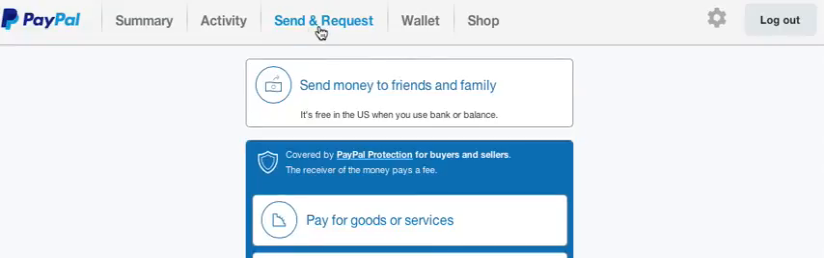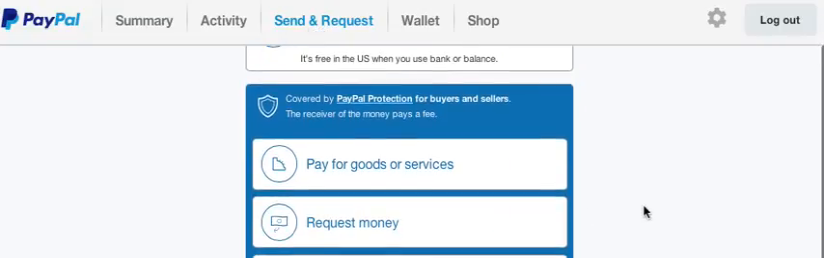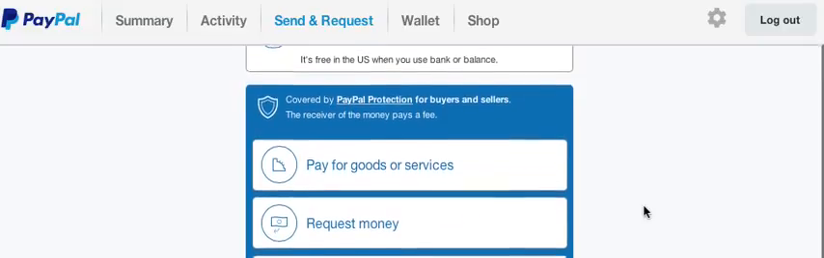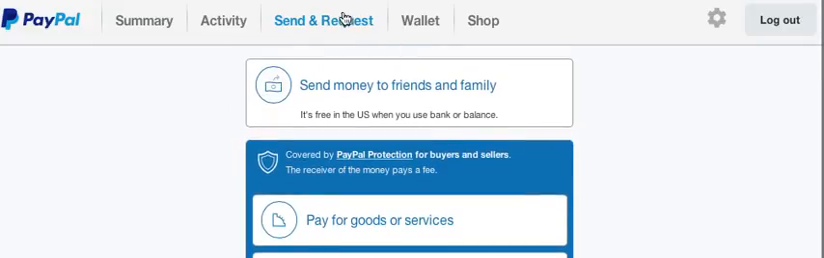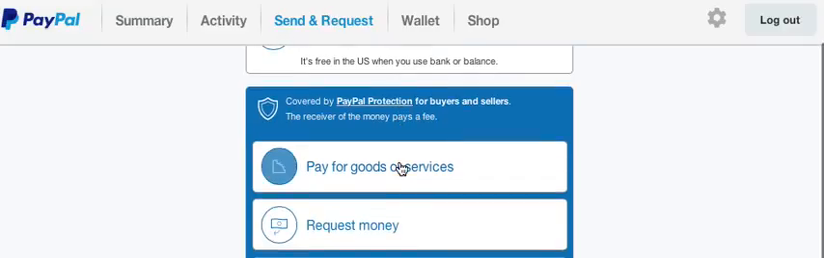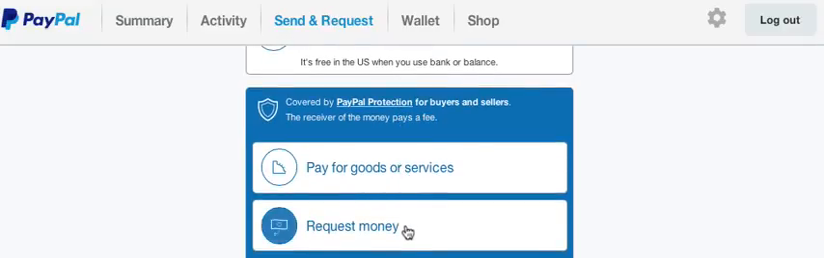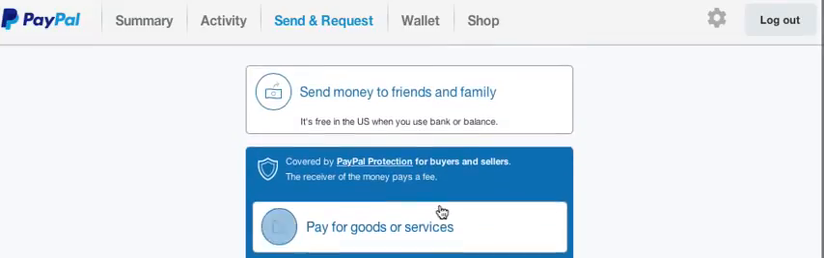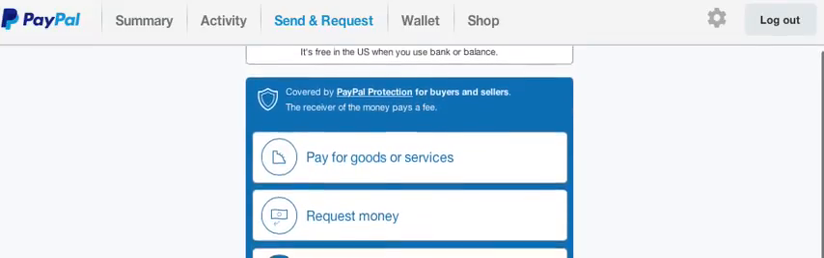So this is probably how you would do it in yours. I'll scroll up, but there's this little thing that comes up. So most likely yours will be up here. You won't have that little message because you probably were good and updated your stuff. But you go to send a request, and then you're going to get a few options. So it says pay for goods or services, request money, or create an invoice. You don't want that. That's what these say down here.